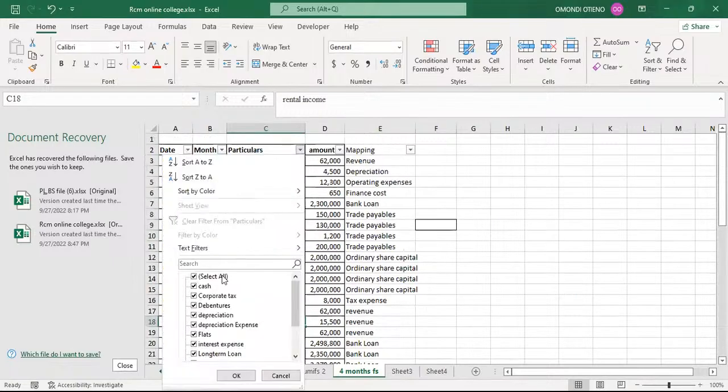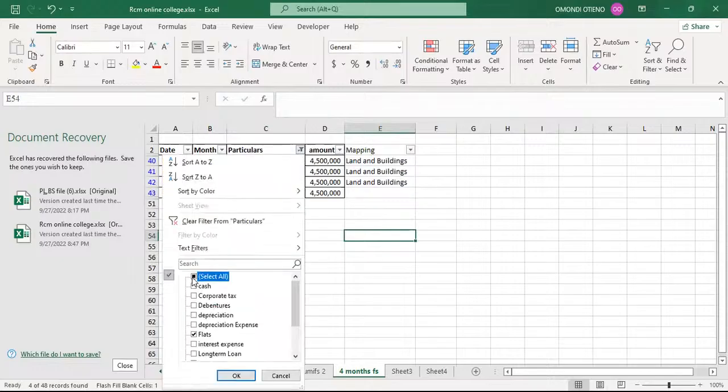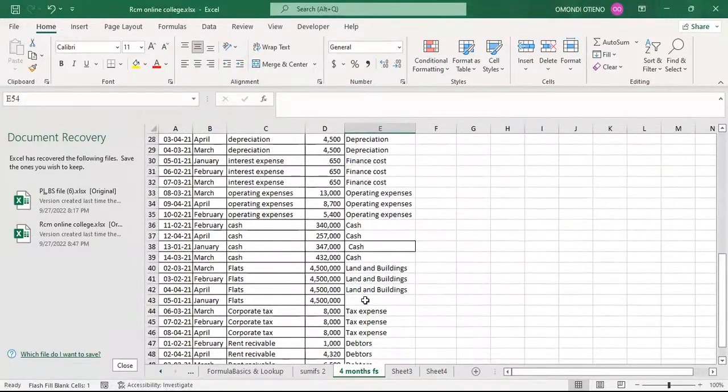Let me remove one of my items, then you see what I'm referring to. Let me remove one. Let me now come back to select all and you see what I'm trying to say. So if you check here, this one item here does not have a name in column E. So it means when I was doing my mapping, I omitted this.